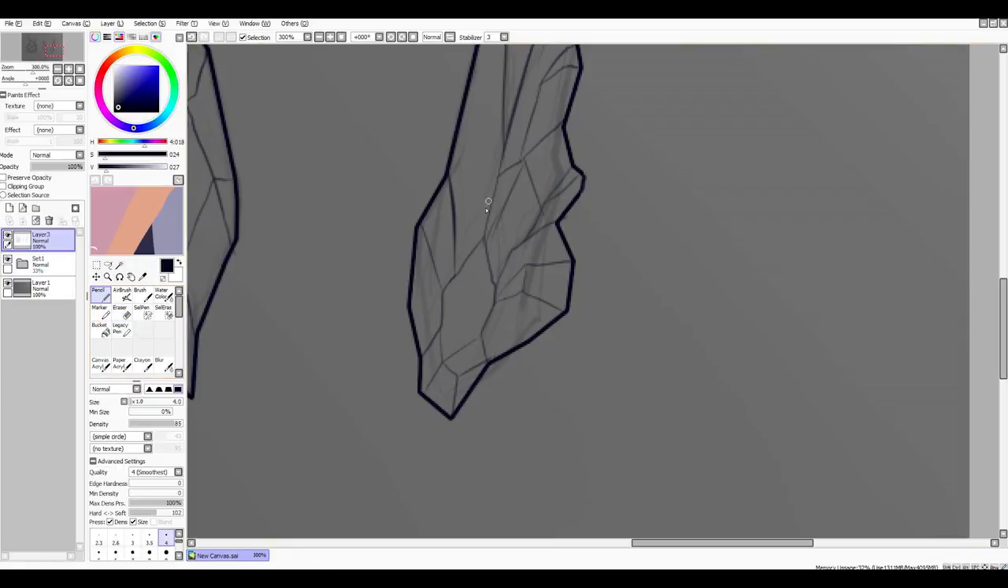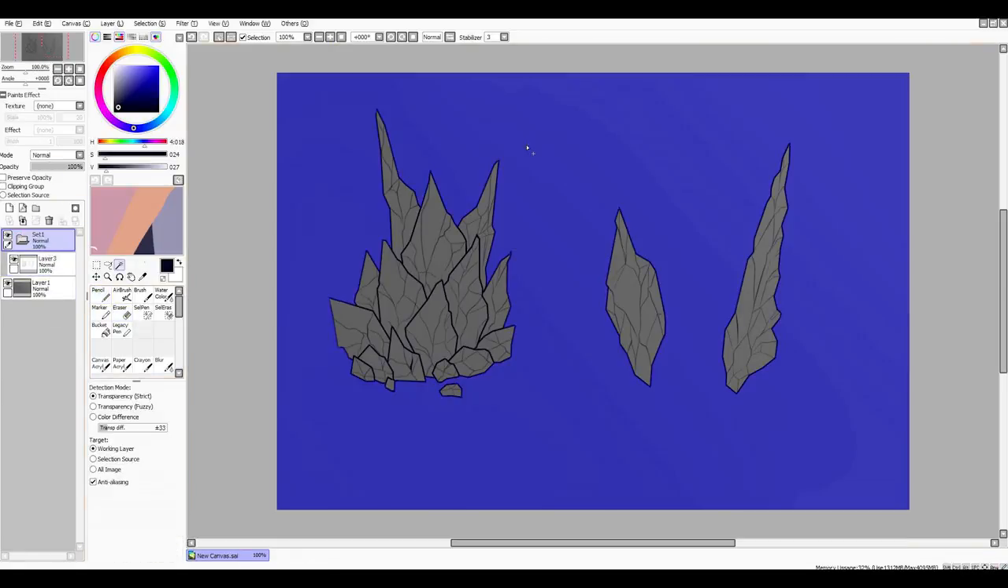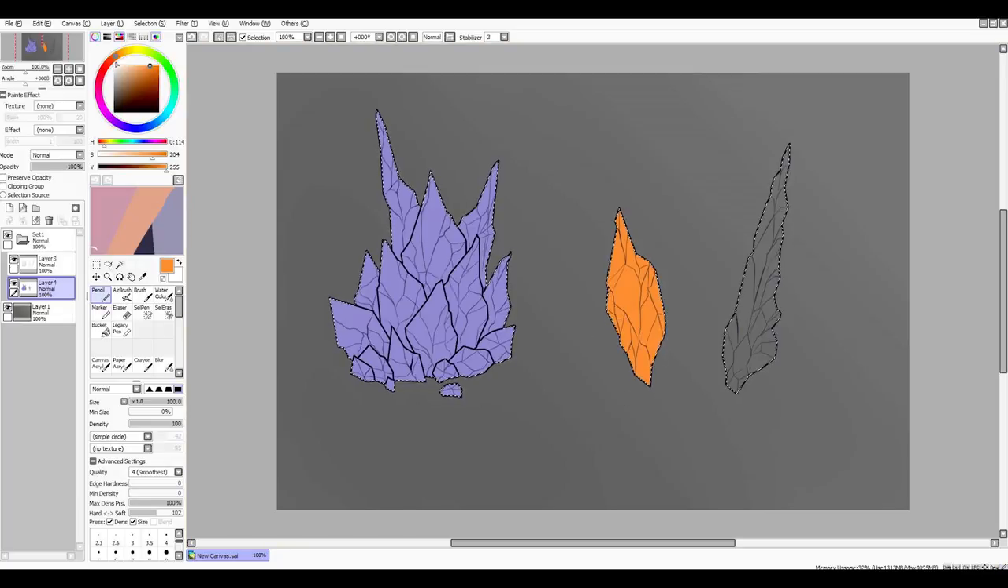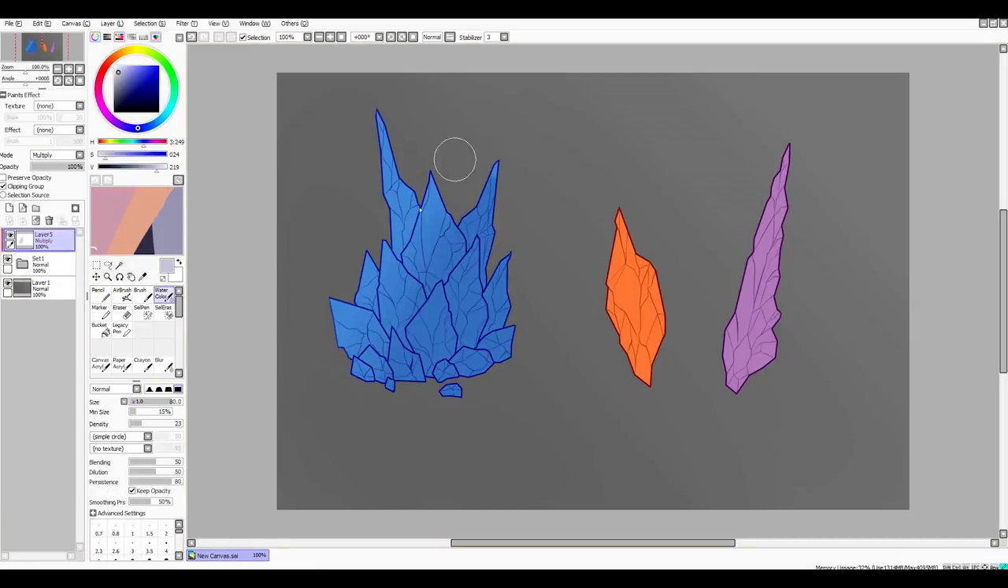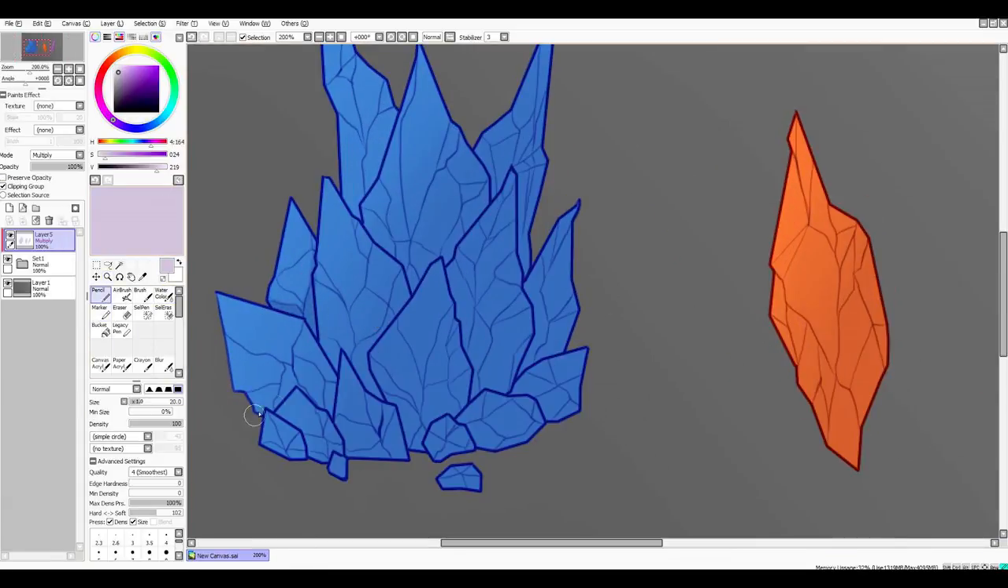Yep, there we are. And now we're just going on to basing them with some colours. So I'm doing one big blue one, an orange one, and a pinky purple one on the end there. And we're just going through now and popping some shade on all three. I just pop that on to begin with and then start carving into it with some shadows, and then start erasing little bits out here and there.